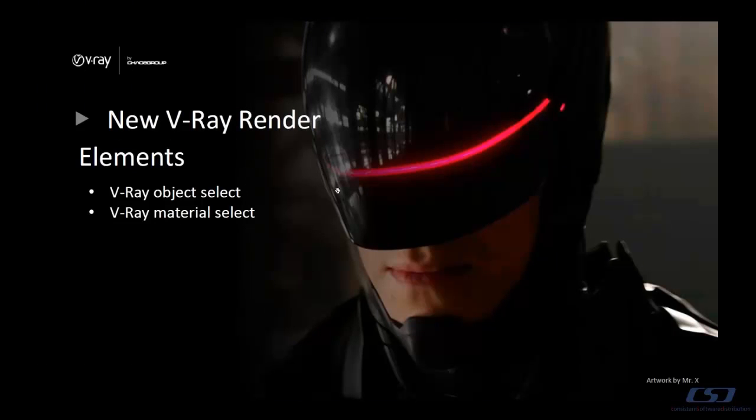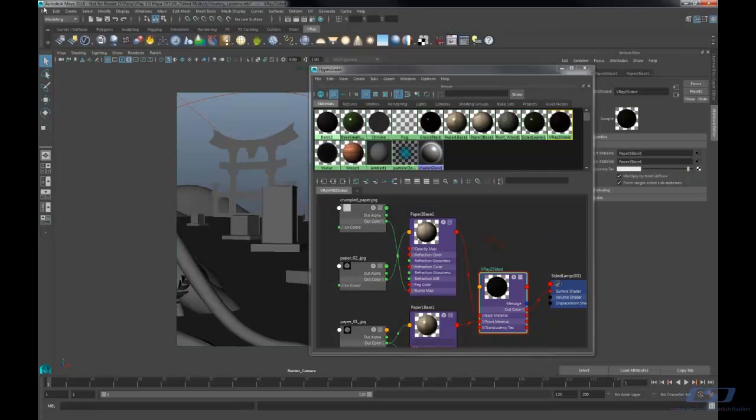As you probably all know, in V-Ray there are a lot of render elements which give you freedom in the compositing part afterwards. So if you want to change the lighting, you can do this. If you want to change the color of an object, you can do this with another render element and not by pre-rendering the image. And now we have added two more render elements, which are V-Ray Object Select and V-Ray Material Select. Let me show you where to find those and how to use them.